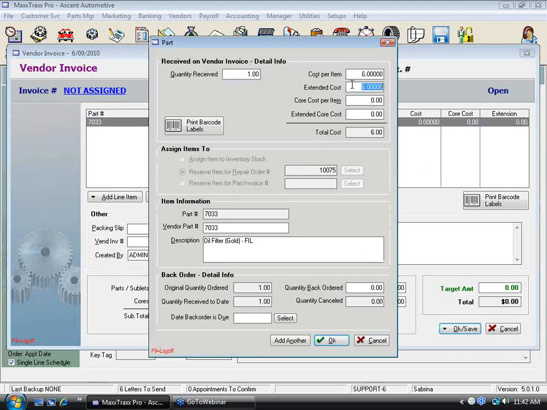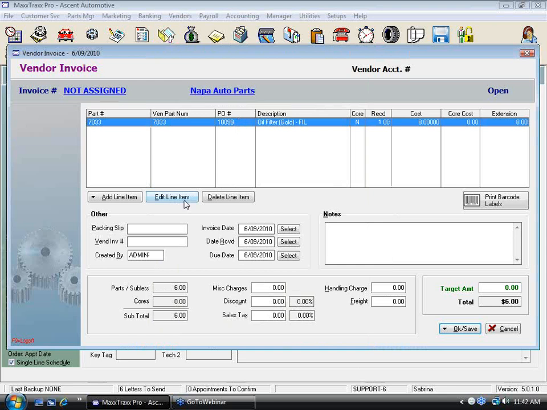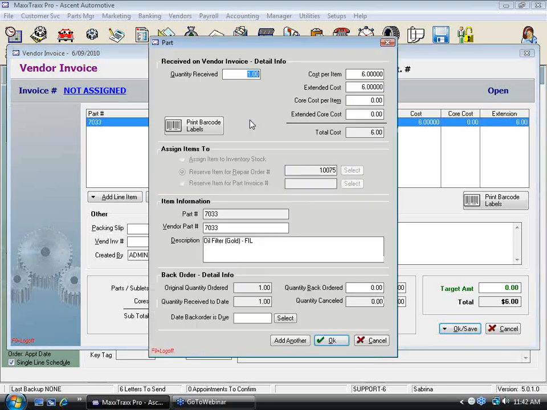But notice something here. I'm glad we're doing this so you can see something. When I click this Edit Line, let me go back in here. I can either click Edit Line Item or double-click on it. You'll see I put my cost in here, but notice this is grayed out. It says Assign items to. It's already reserved for this repair order number, 10,075, because we started the purchase order when we were exiting that RO, so it knows to tie it back to it.